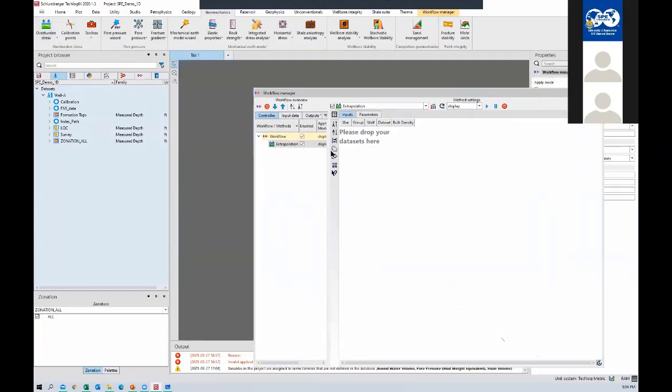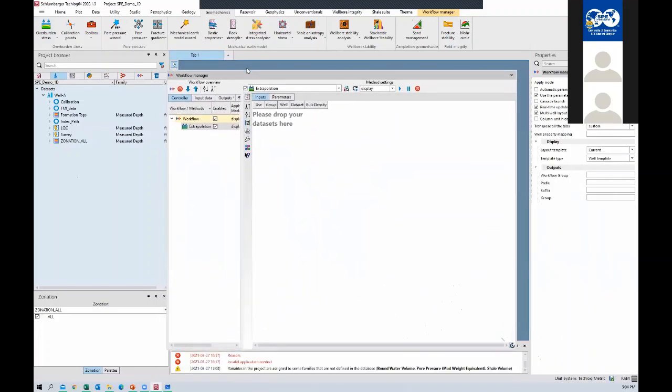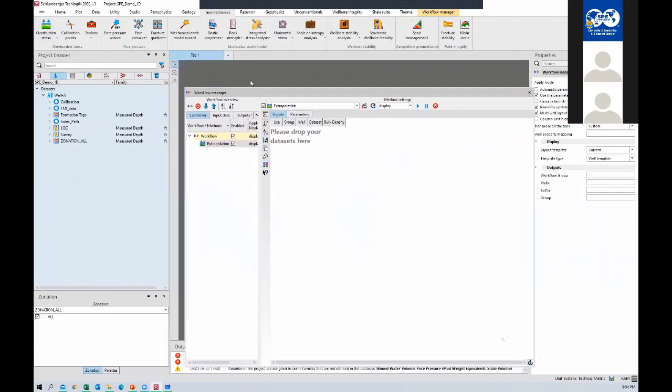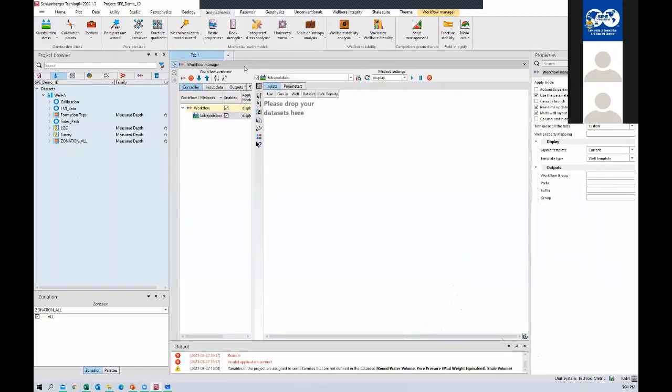Now, this window pops up, right? This window is called a workflow manager. Just get used to this term. This term is related to Techlog. And this workflow manager, yes.